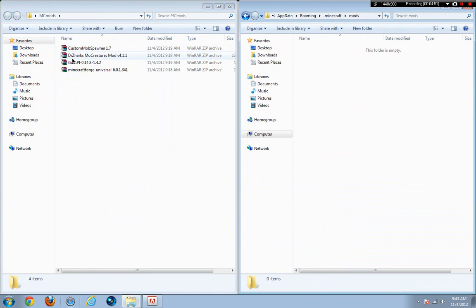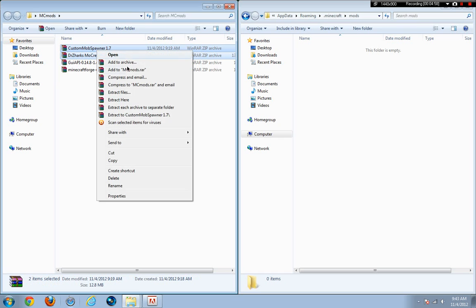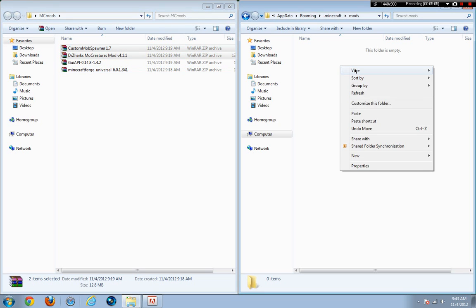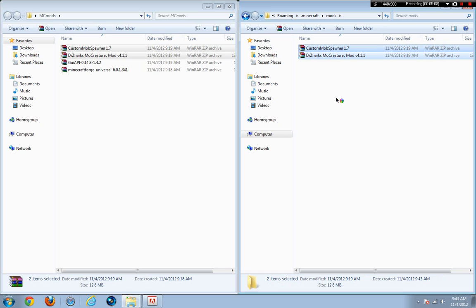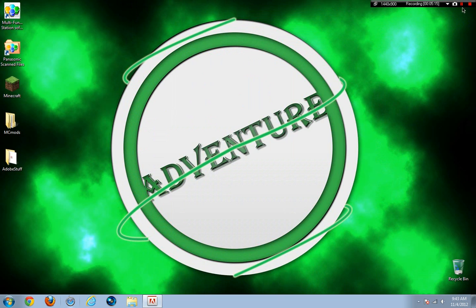Okay, and now I just want to copy and paste in Custom Mob Spawner and Dr. Zark's MoCreatures mod. I'm just gonna control click that and copy it. I'll have the link in the description for all these mods, which just leads you to the forums. I'm just going to paste both of these into there. And there we go. So now you just want to close that, and I'll be back once Minecraft is loaded.